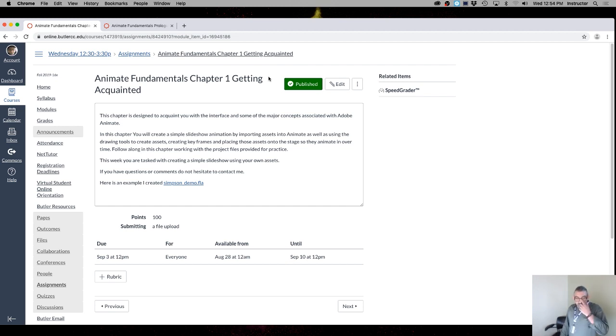This chapter is designed to acquaint you with the interface and some of the major concepts associated with Adobe Animate. In this chapter, you will create a simple slideshow animation by importing assets into Animate. So one of the things we're going to learn is how to import things into Animate, as well as using the drawing tools to create some assets, creating what are called keyframes, placing assets on those keyframes so that they animate in over time. Follow along with this chapter and you will learn everything you need to know.